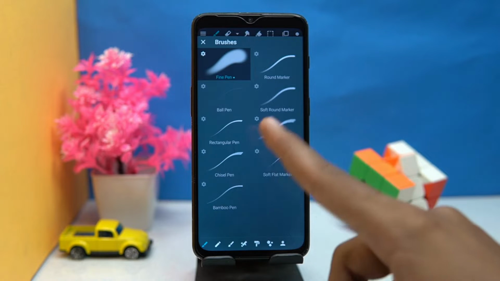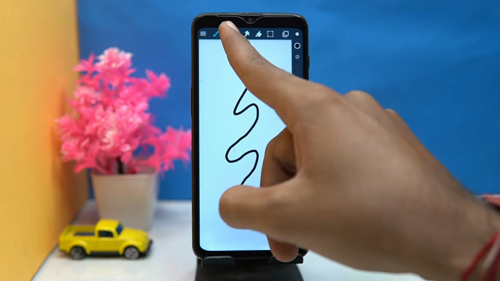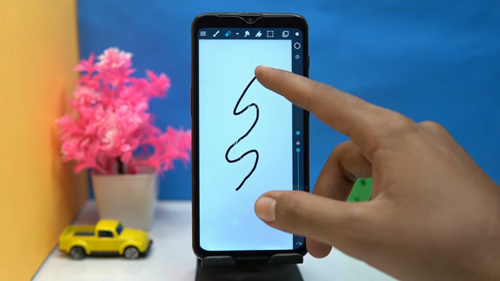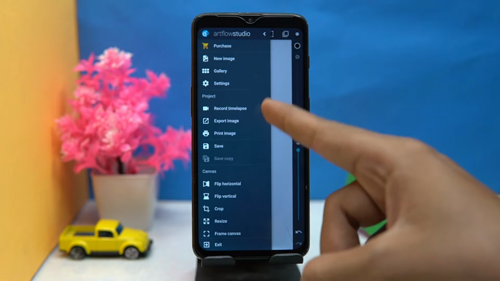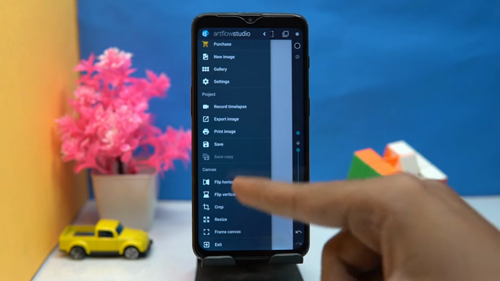Decent brushes are also here. You can use eraser along with customization. Also, you can record time lapse, export the image, and print the image. Different canvas options are here.